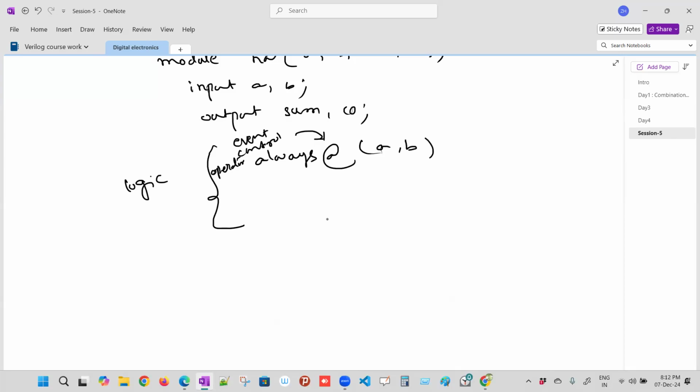Now, if you are going to have multiple statements here, you are required to put begin and then end. If multiple statements are not there, then begin and end are not required. Inside, there are various ways to write actually. One simple way is that you can make use of this operator inside like this.